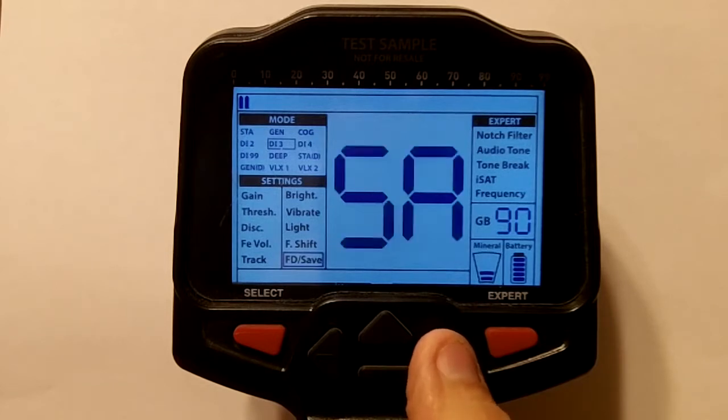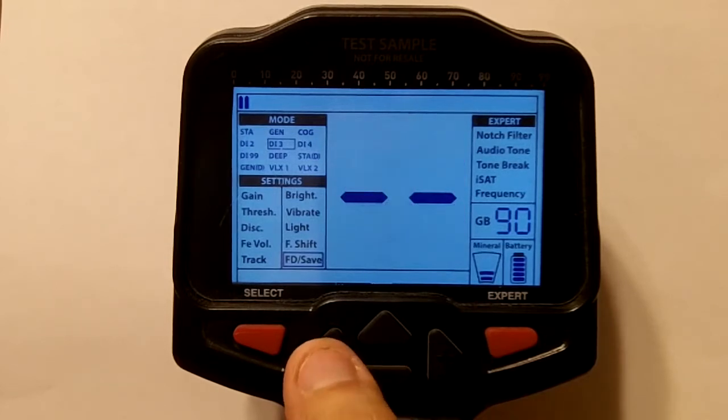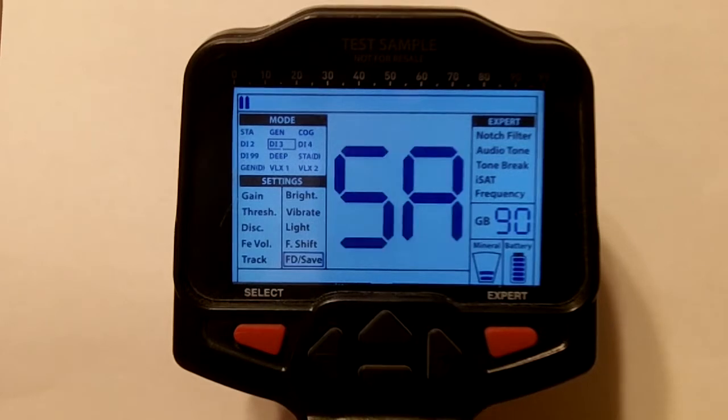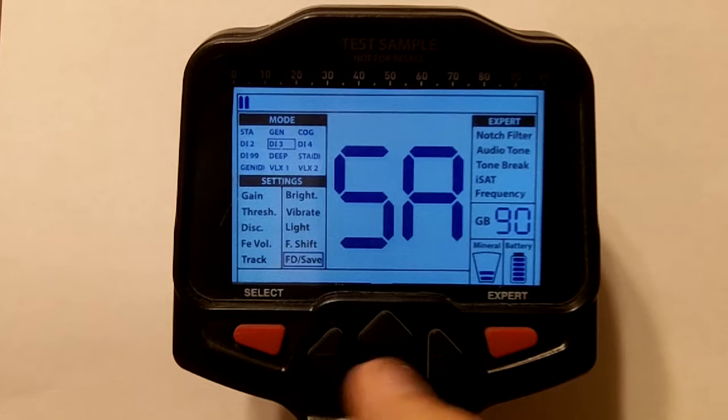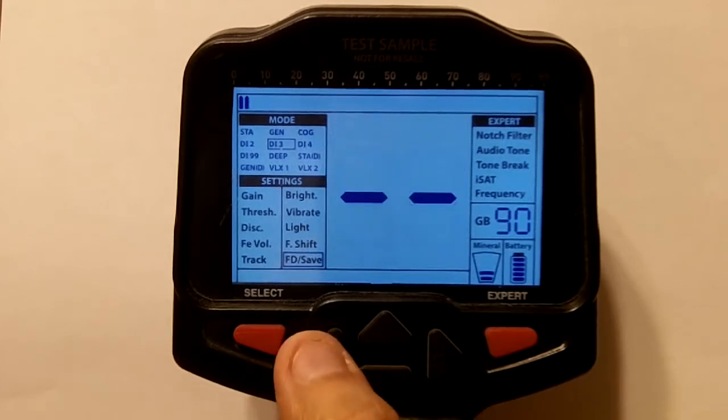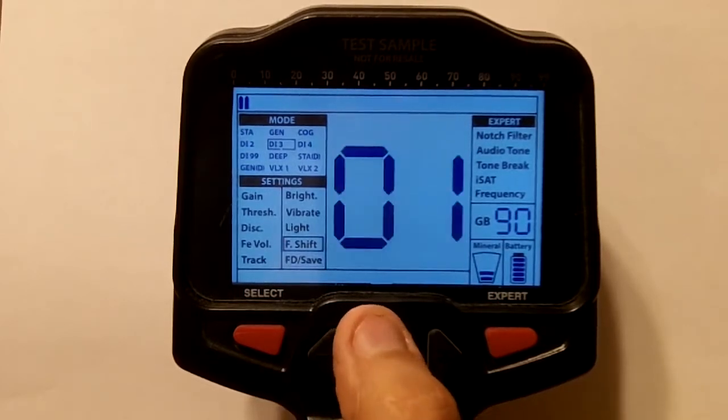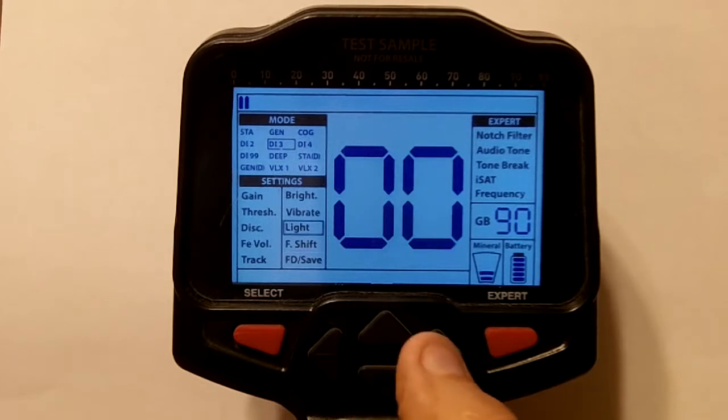Now this one, if you hit over to the right, it's save. You hit over to the left, it's factory defaults. Now this one, you have to hit the select button to make it work. Right? You don't want to just automatically do it. So that's how you do that. Frequency shift, light, you can go through all the settings there.